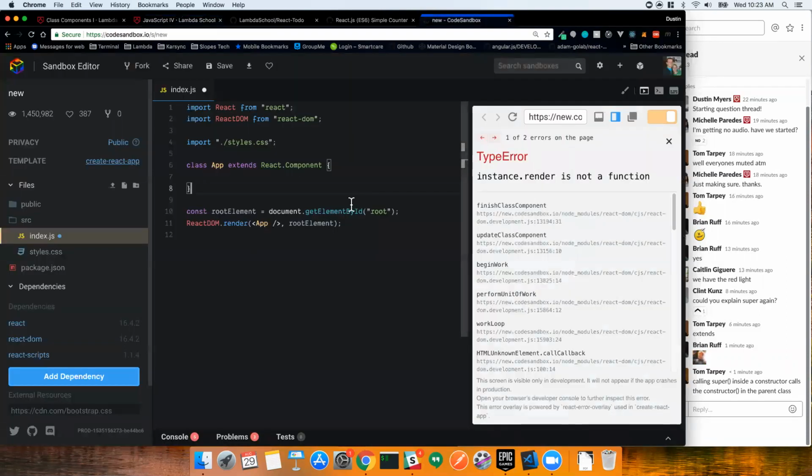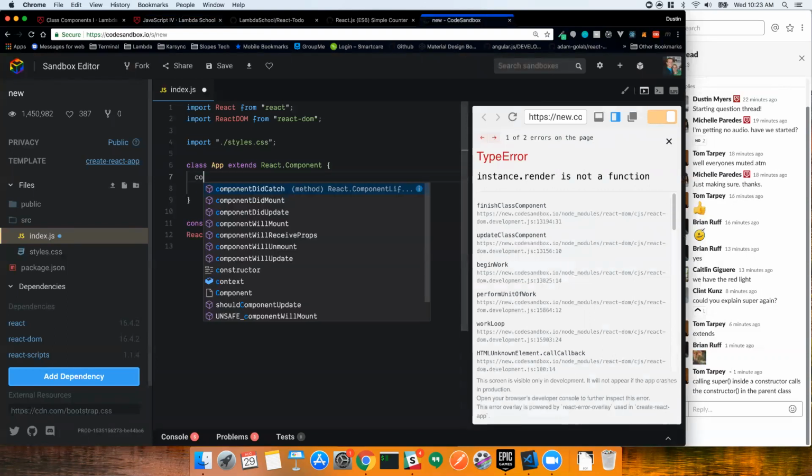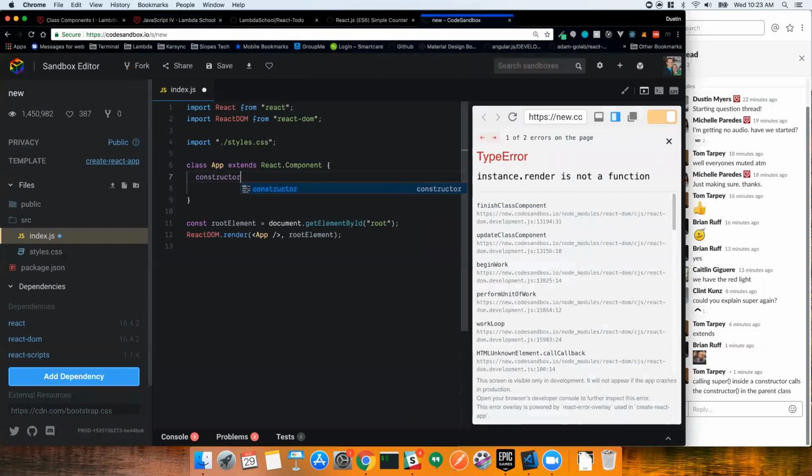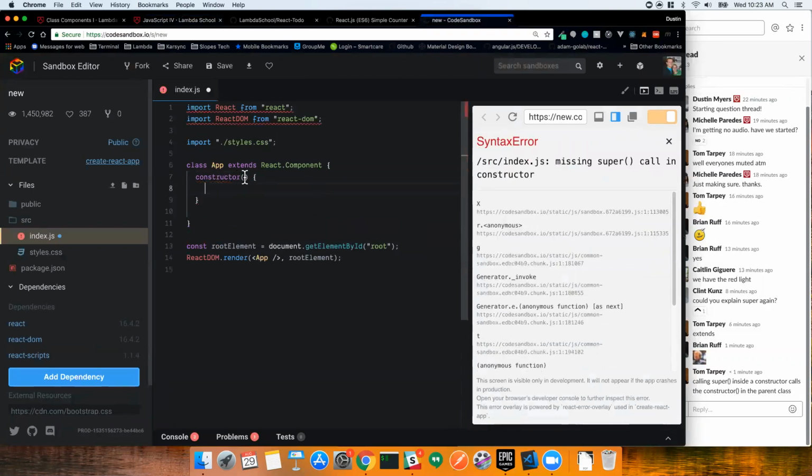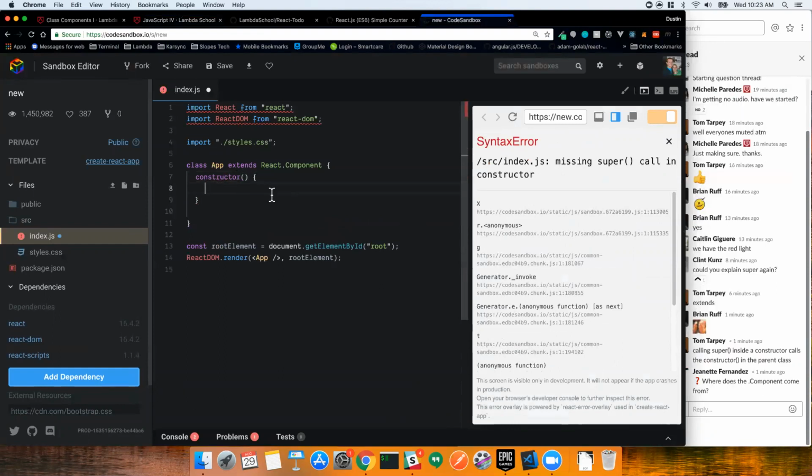Okay, so let's look at what that means in React. So just like what we saw there, we're going to have a constructor. Right now, we're not going to pass anything into it.